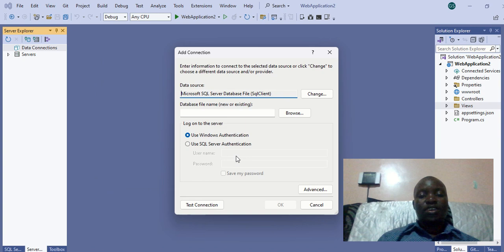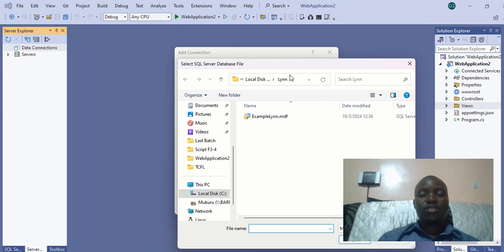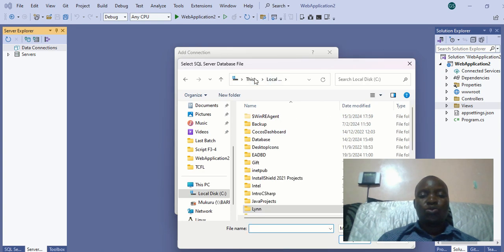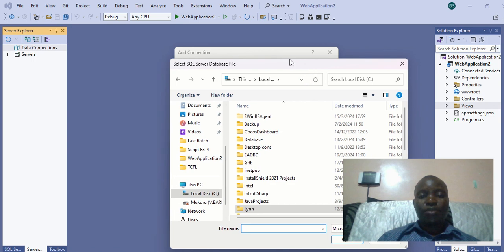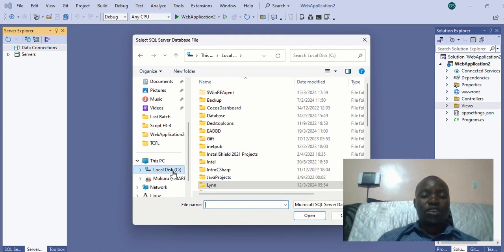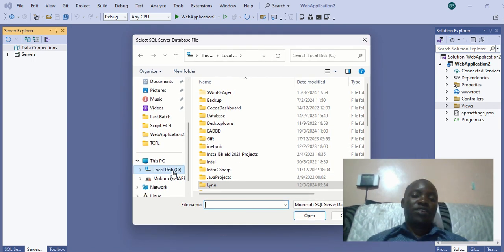Alright, click OK. Then here we need to look for the database. If it's existing, we go to the location. If it's not existing, let's say we want to create a new database, like in this instance, we want to create a new database. We click Browse. Then we go to the local disk. I prefer this location because every Windows machine will have a local disk C. So if you put your folder with the database here, it becomes easy to move from one machine to another.